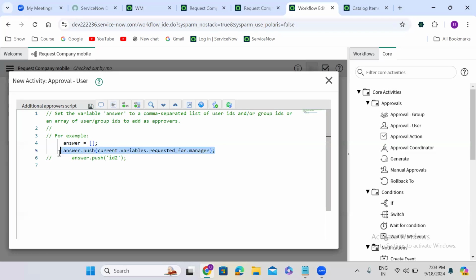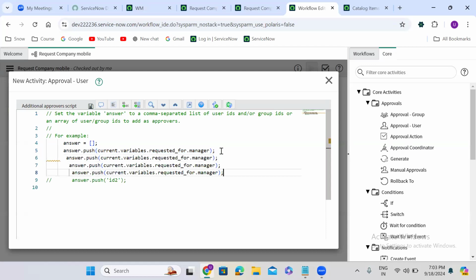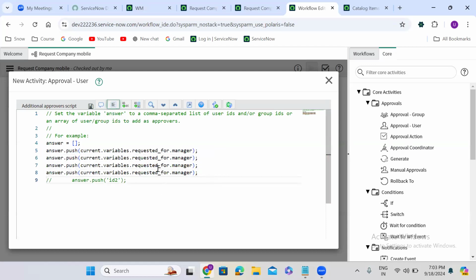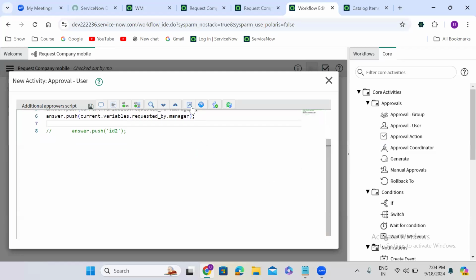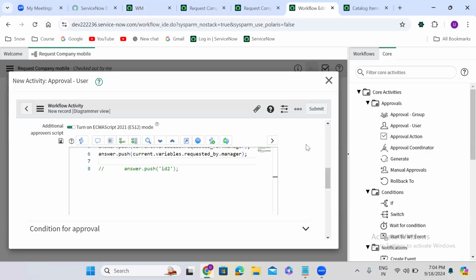So you can also keep multiple answer dot push. If you want to send approval to multiple members, you can use multiple answer dot pushes. You can pass the system ID of the person whom you want to send the approval. If you want to send the approval to requested by manager also, so requested for manager and requested by manager both should receive the approvals, then you will write two answer dot pushes. You can write multiple answer dot pushes, guys. Fine. I am actually sending an approval to the requested for manager and requested by manager.